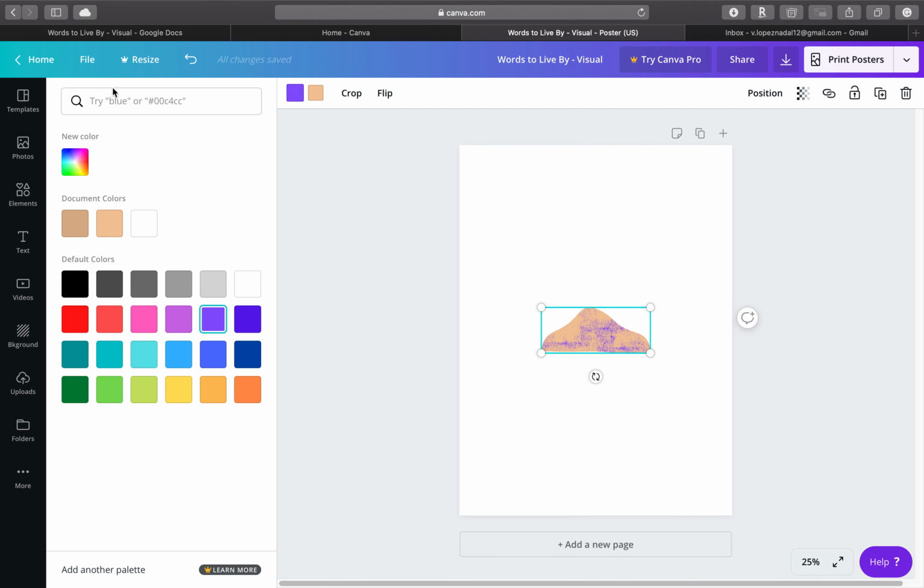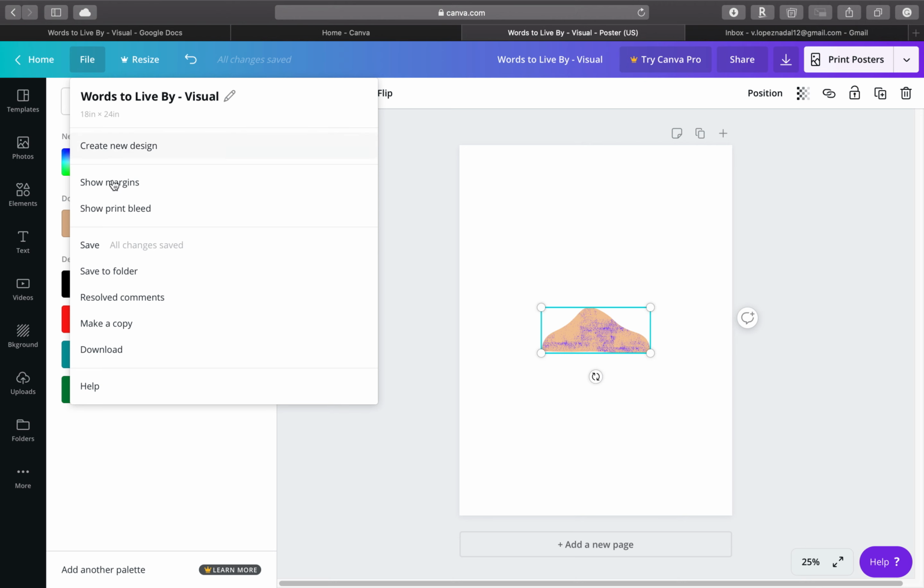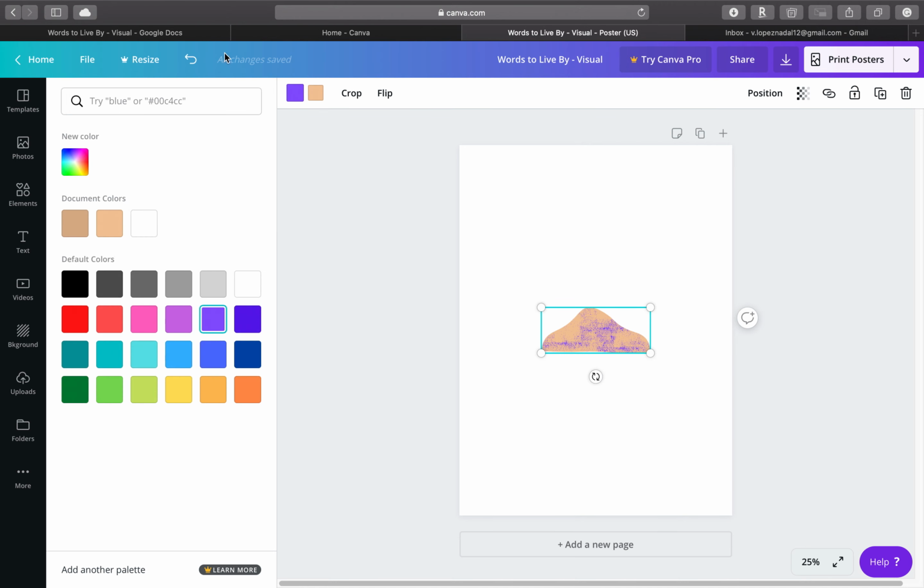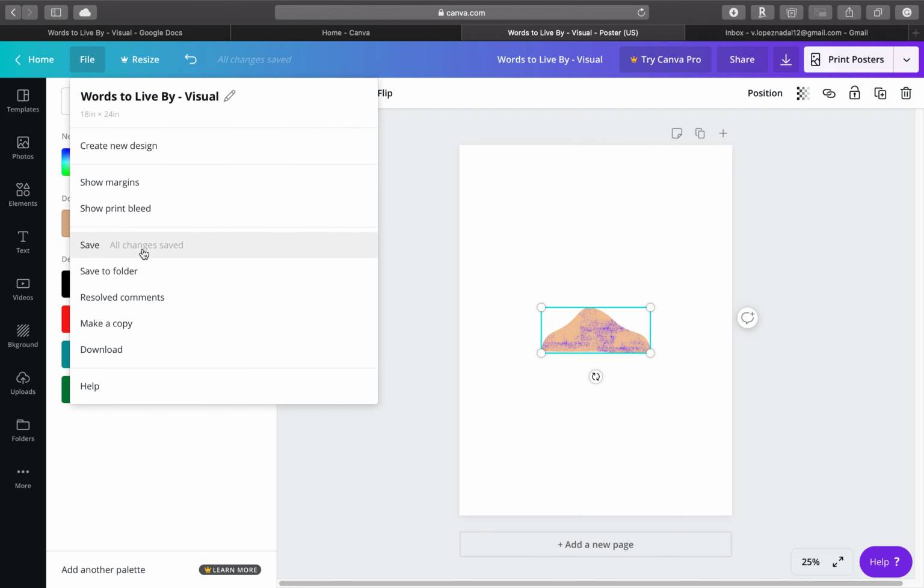You can also find save under file. So if you do want to manually save, you can also come up here and press save. But again, it'll do it automatically for you. But if you are worried about it not saving, you can manually save from file and then click on save.